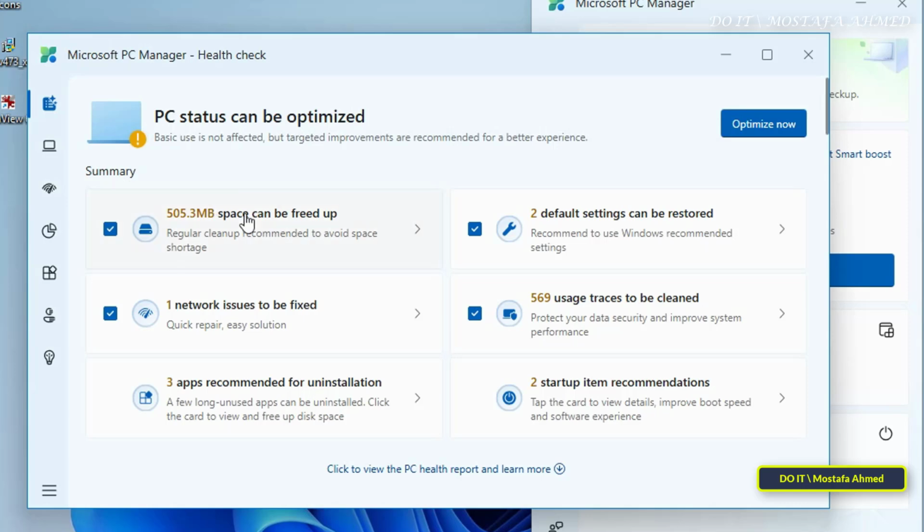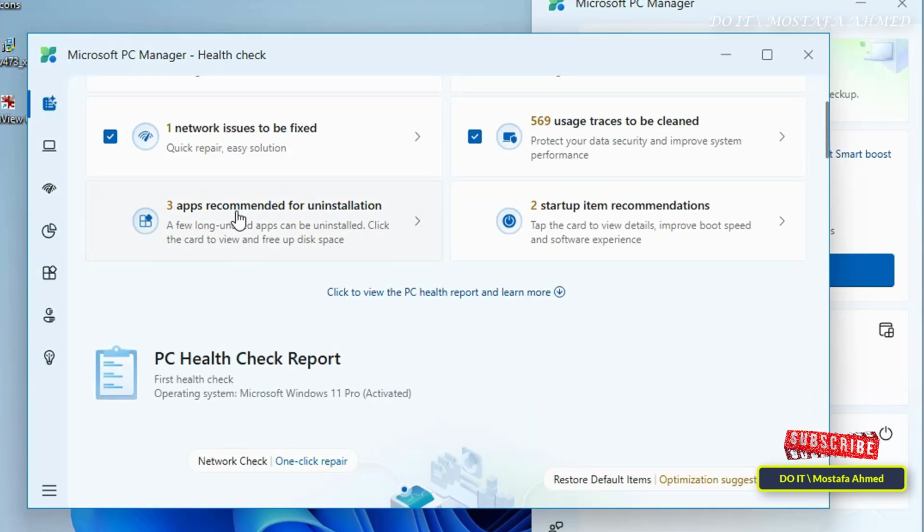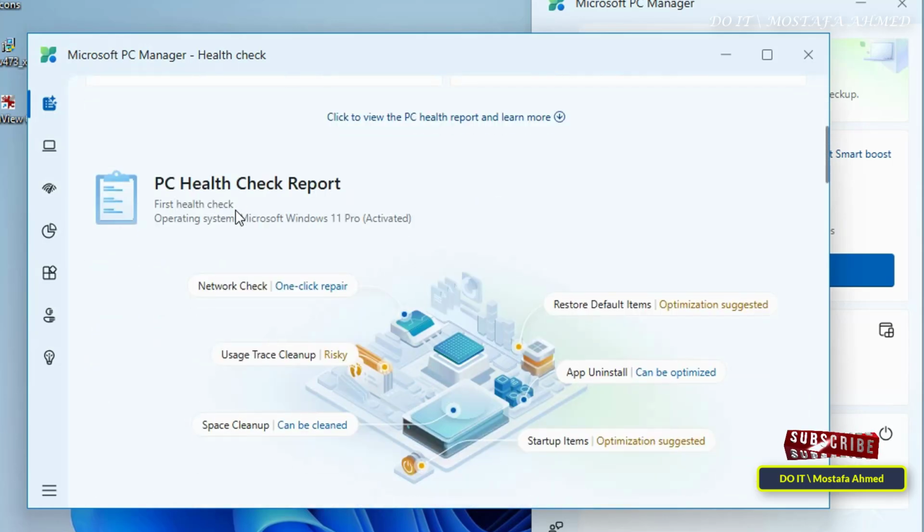Scroll down, and you'll find the PC Health Check report. This is a great visual map that accurately summarizes what the program found in your entire system. It serves as a final confirmation of your computer's condition.